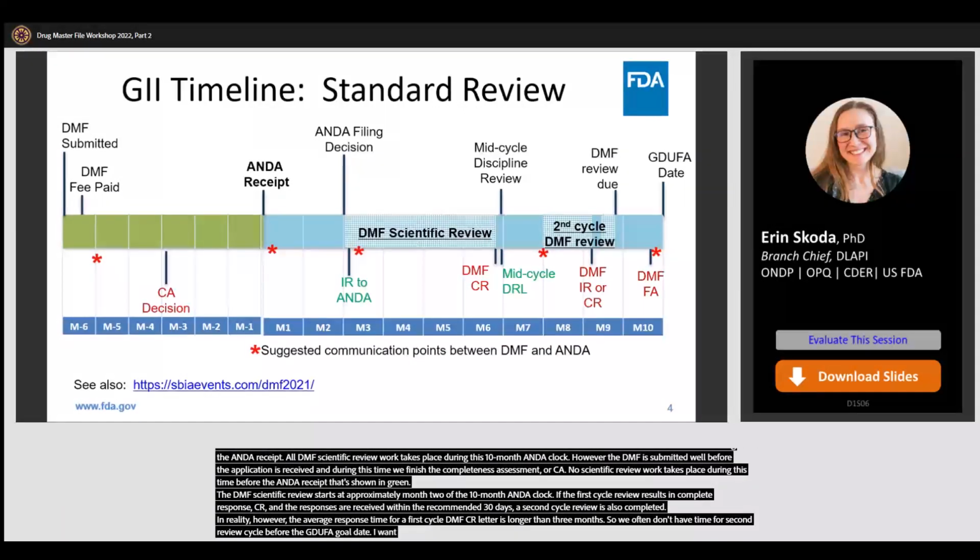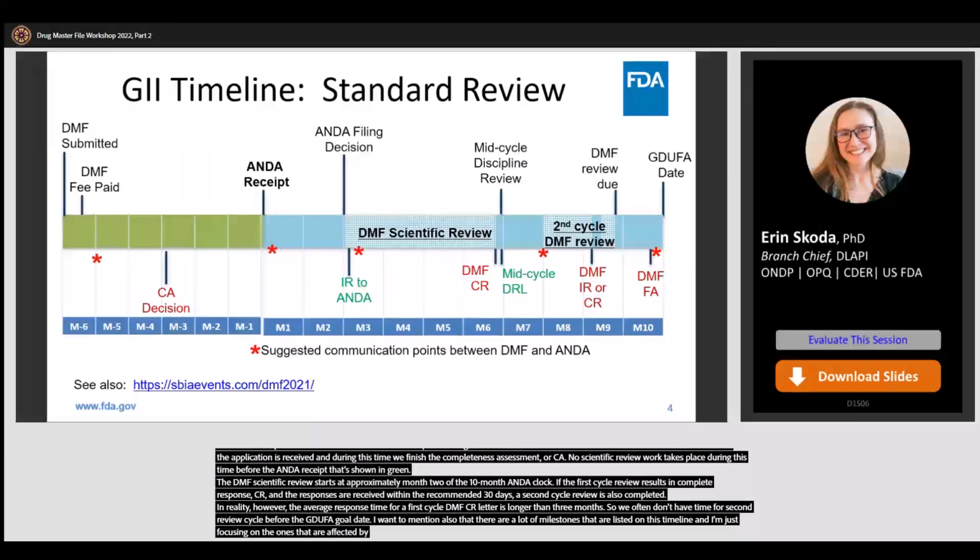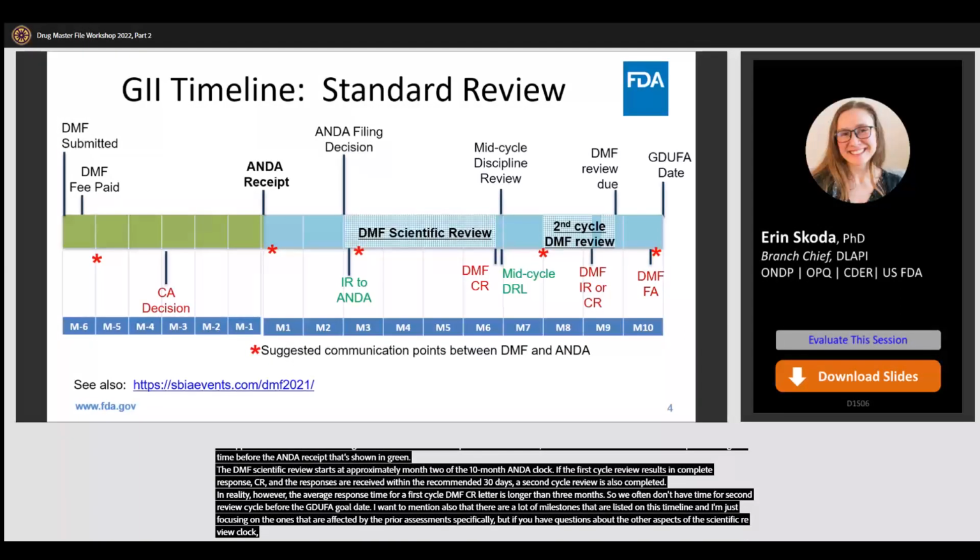I want to mention also that there are a lot of milestones that are listed on this timeline, and I'm just focusing on the ones that are affected by the prior assessment specifically. But if you have questions about the other aspects of the scientific review clock, please see my presentation from the 2021 DMF workshop that's linked here on the slide.